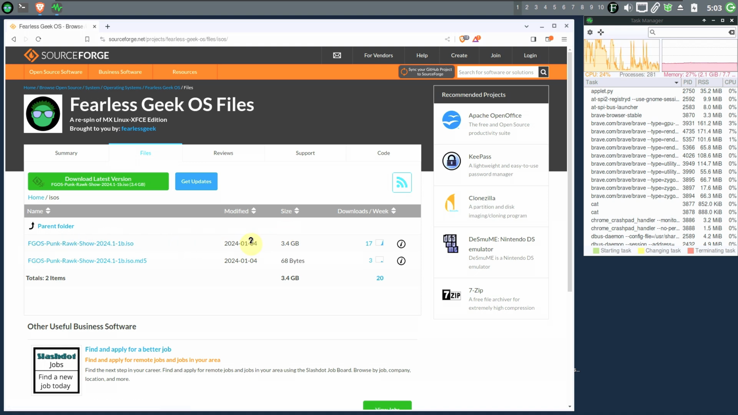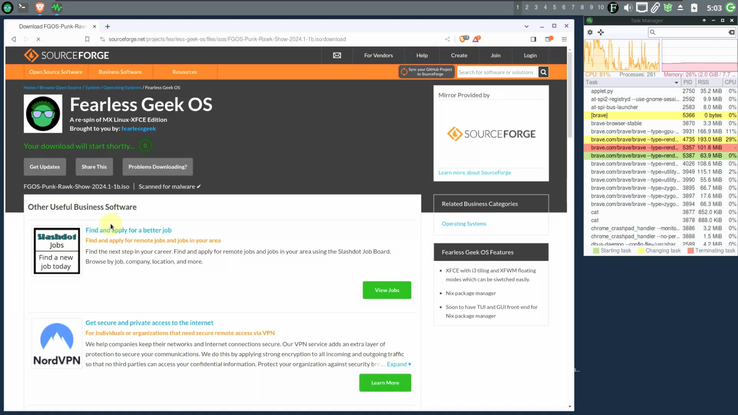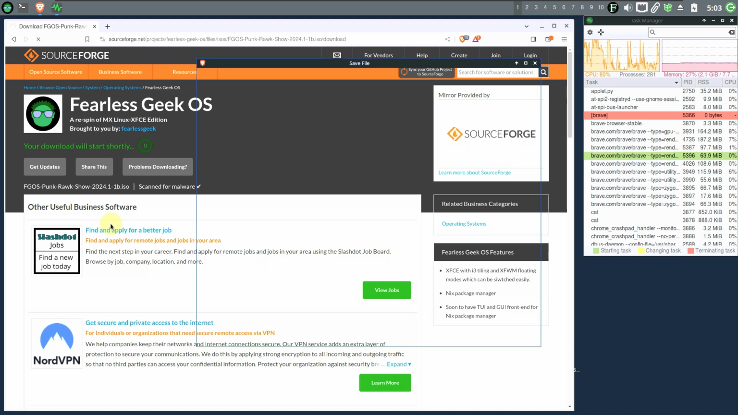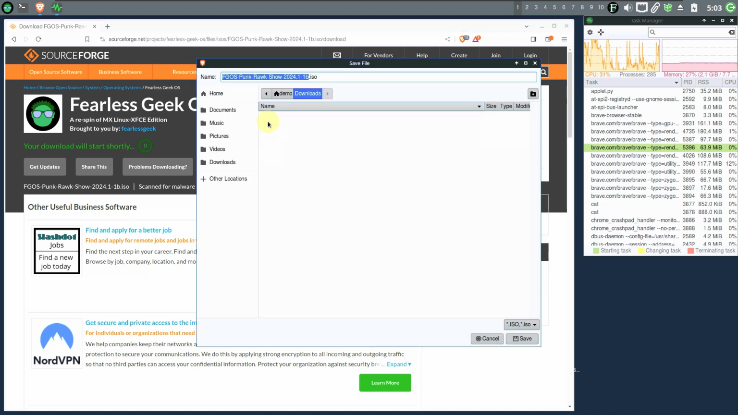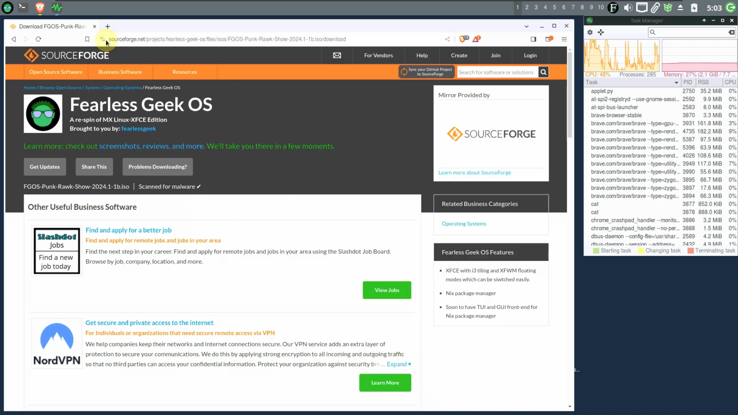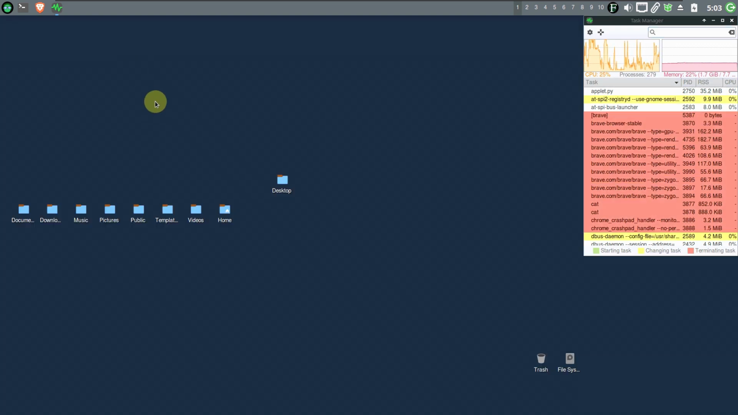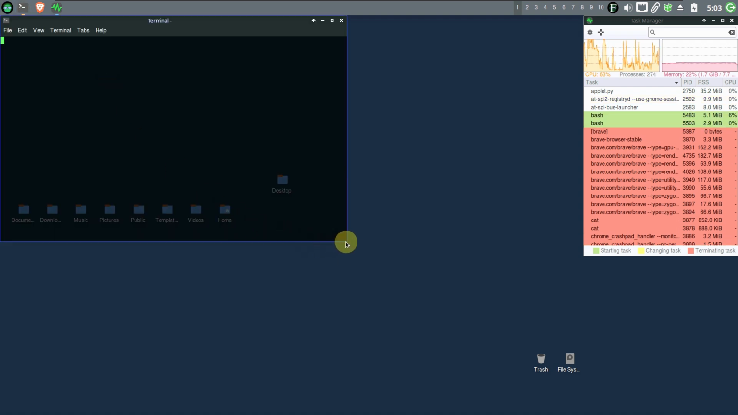That's the ISO file. You just need to click on download, and it takes about 5 seconds, and after that it's going to start the download. As you can see, you need to save the file and you should be good with the download. So that's the downloading process. So let's get to the terminal and get some information.